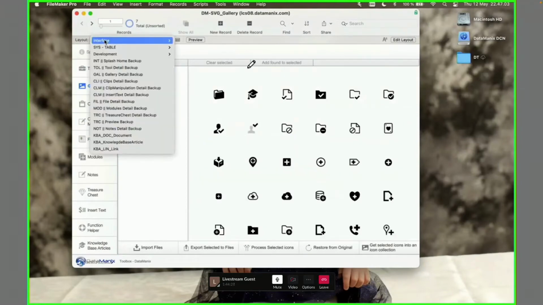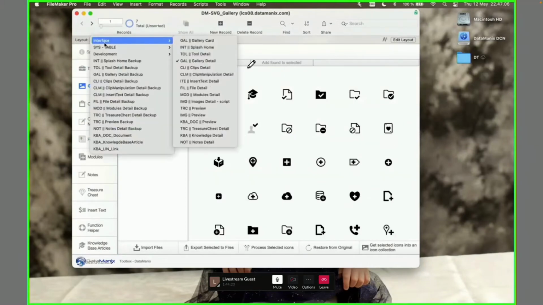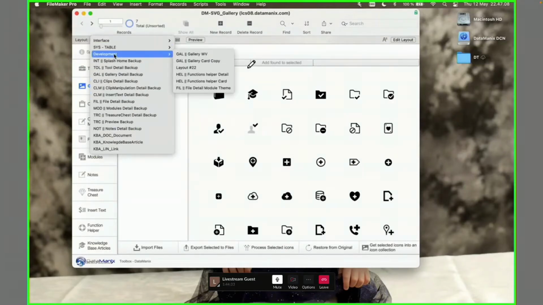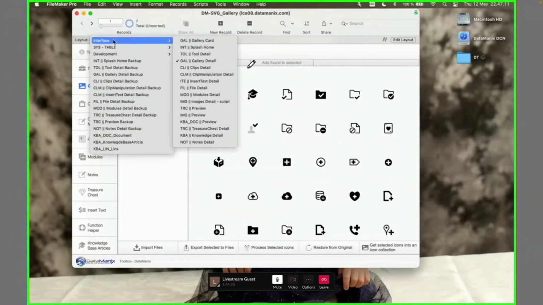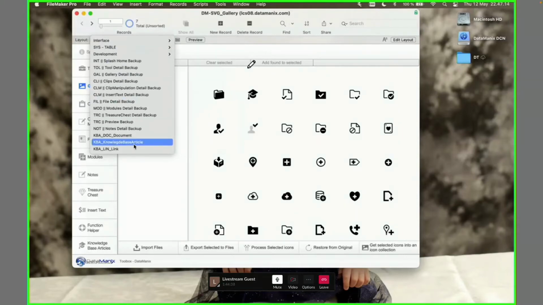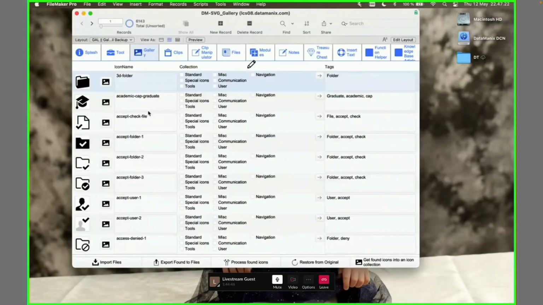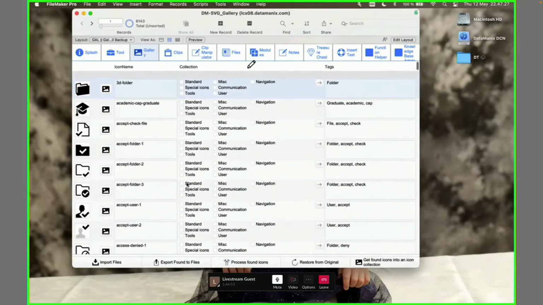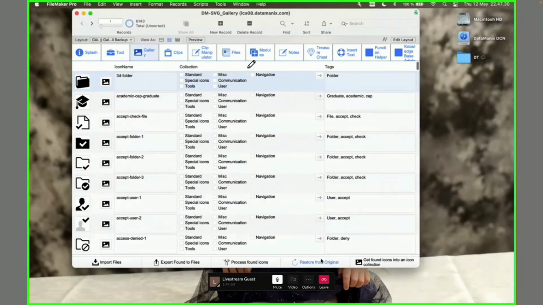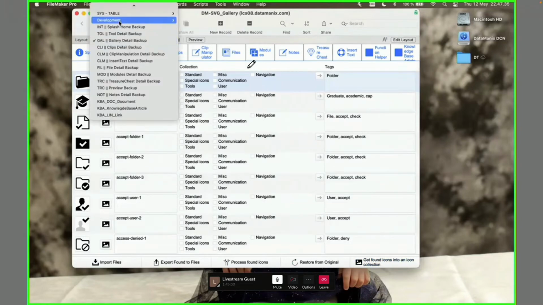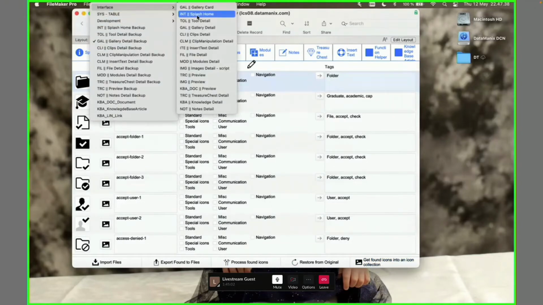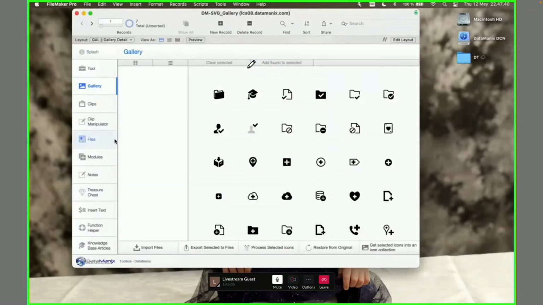It's actually not what we're looking at here. It's a more simplistic one. It should be somewhere. Maybe it's in here. Gallery detail backup. It sounds like that. Yeah, so it's basically what you see in here. That's what you get in the Brain Basket, but it still has the functionality to get the found icons into a collection, and then you can copy and paste it into another solution. Okay, so that was the gallery.